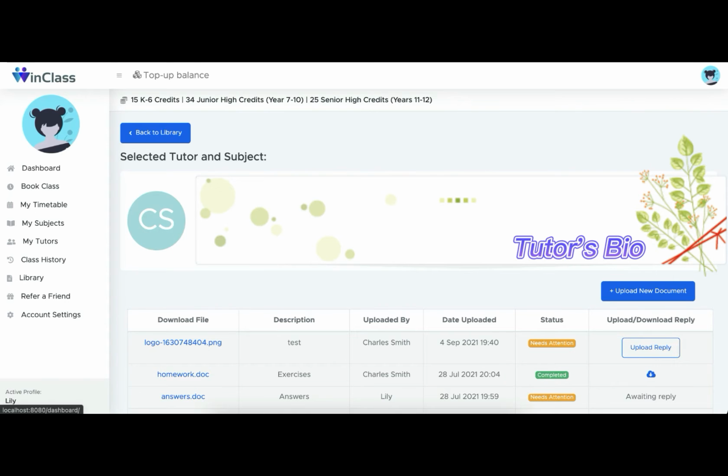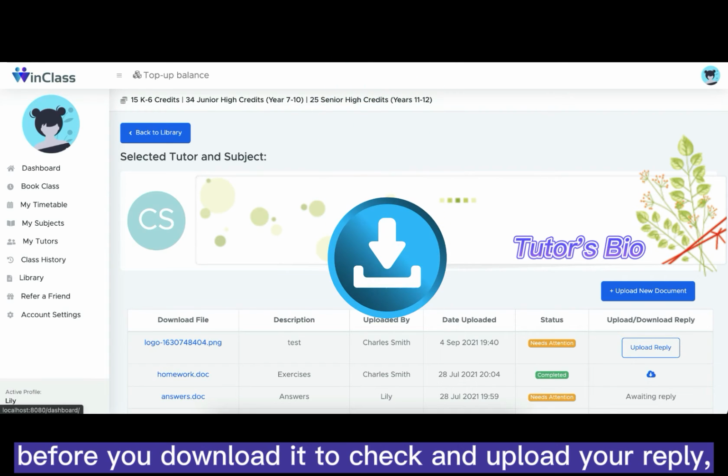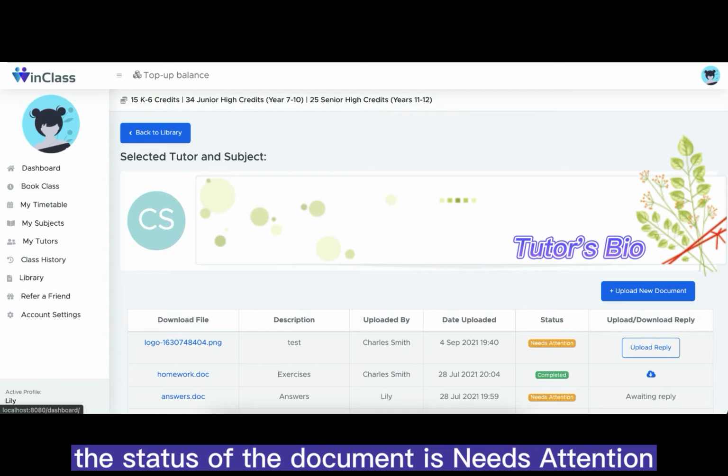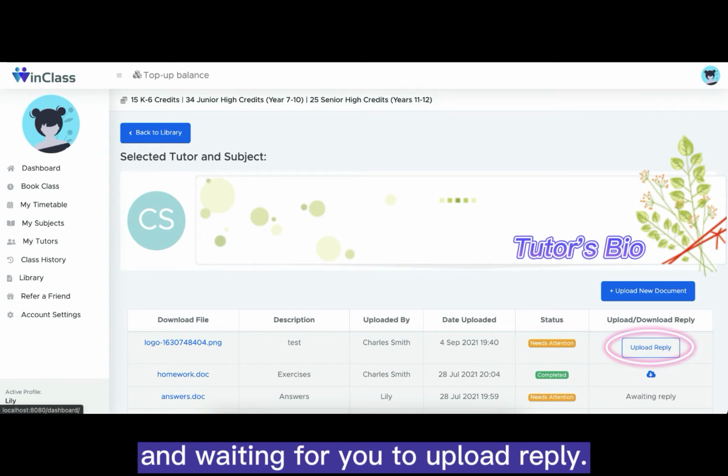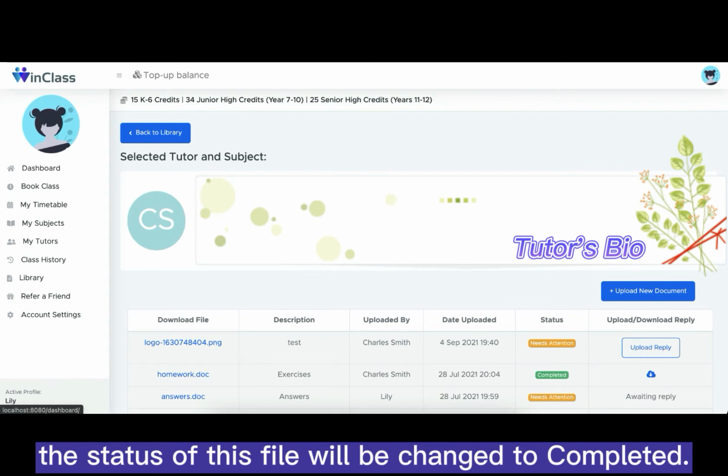On the other side, if Mr. Smith uploads some exercises for you to review a newly learned concept, before you download it to check and upload your reply, the status of the document is needs attention and waiting for you to upload reply. Once you upload your reply, the status of this file will be changed to completed.